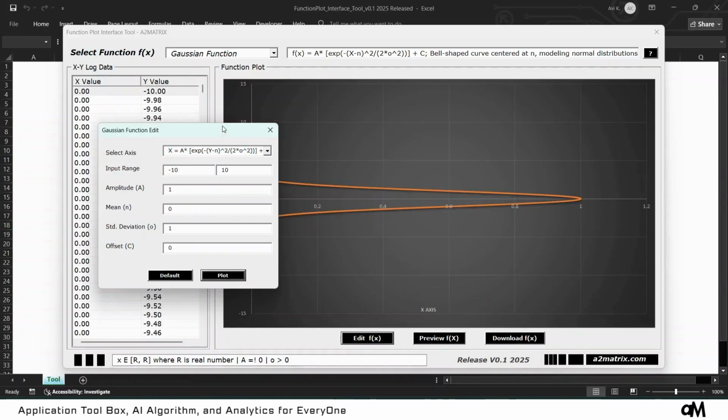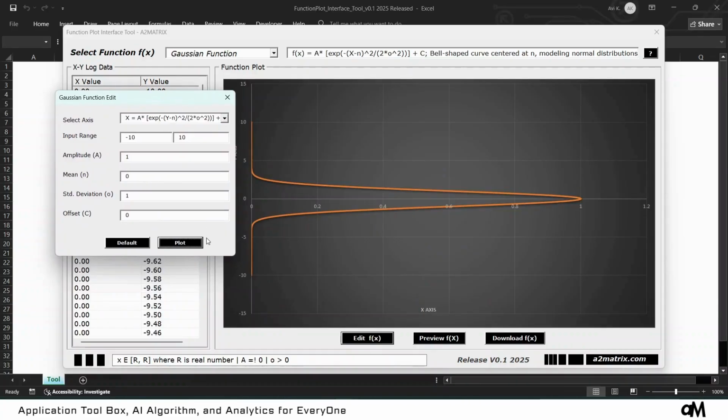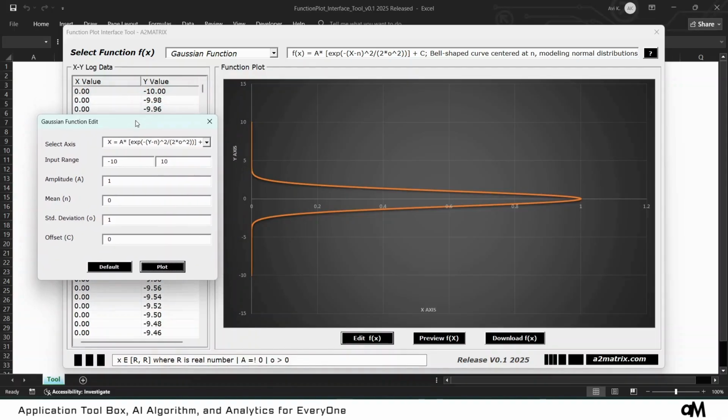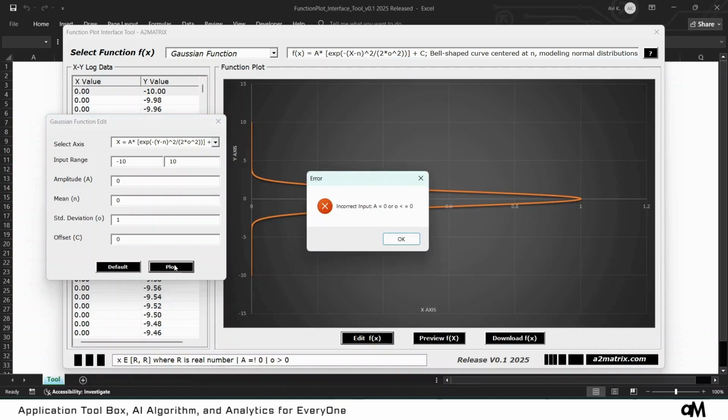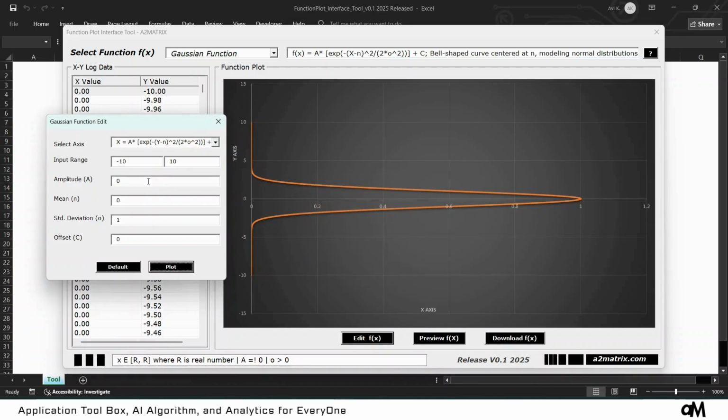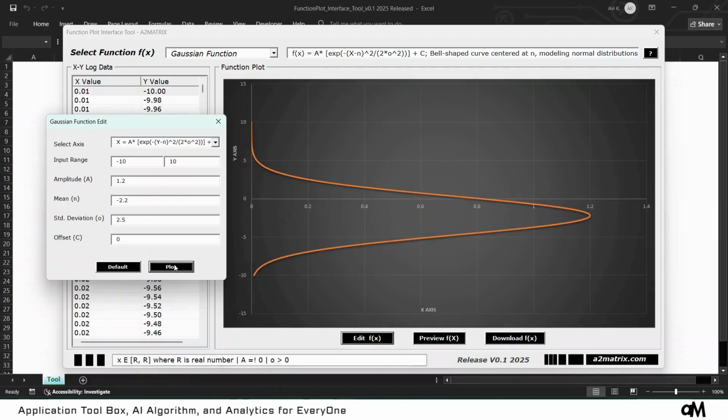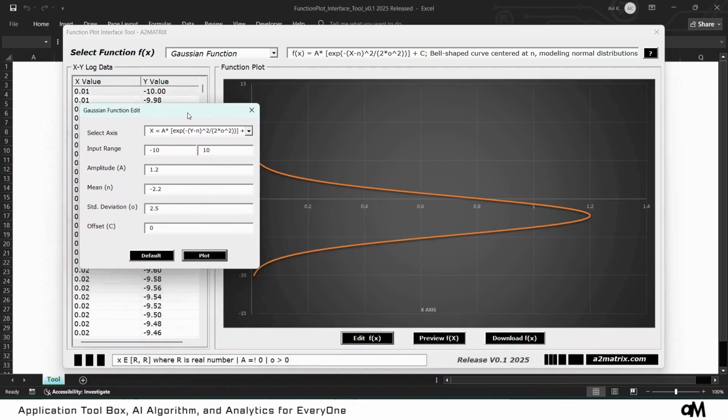Now we will try to make some mistakes. At the bottom, it states that amplitude a value cannot be 0. Also, standard deviation sigma should always be positive. Let's put a equals 0 or sigma equals 0. Plot, we get the error message for the same. Now we understood, we need to correct ourselves. Put a equals 1.2, mean equals negative 2.2, sigma equals 2.5, and hit plot. Here we have the Gaussian plot, ready to preview and download.